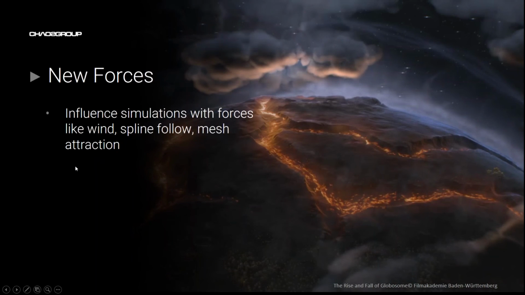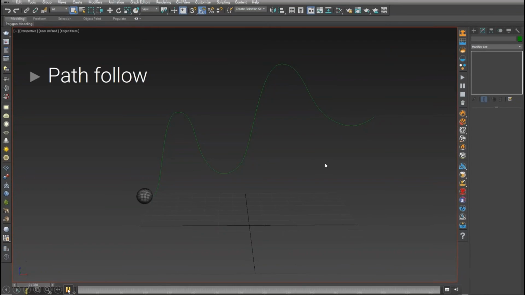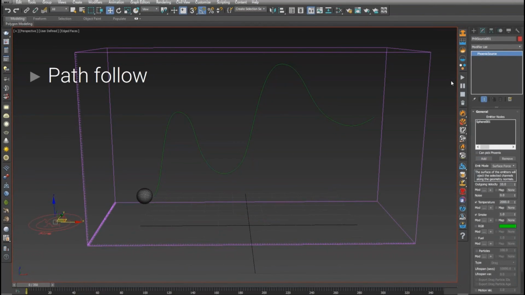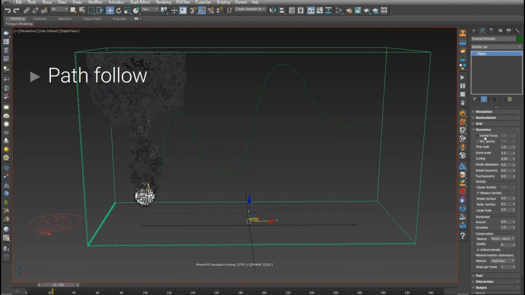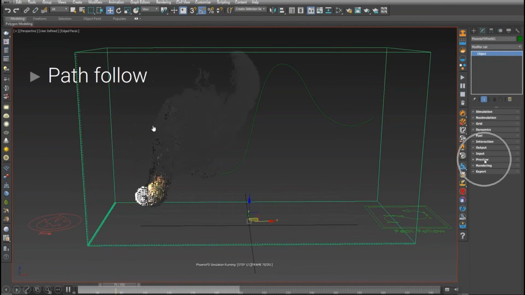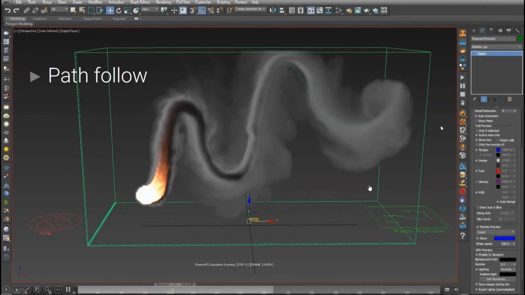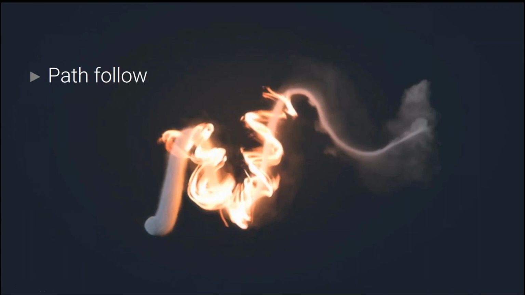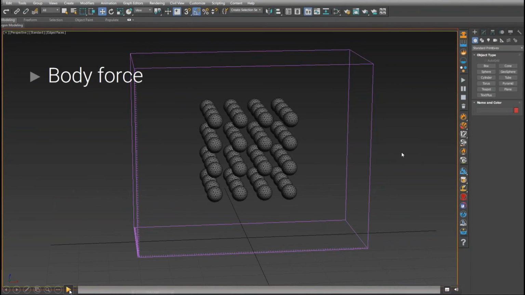So we have added also some new forces. For example, the path follow. Using it, you can create more interesting simulations. For example, if I now go and attach here the smoke to this spline, so it follows the spline, I can do so using the path follow, and this is here the rendered version. Of course, those are basic examples, but still you can see what the feature does.